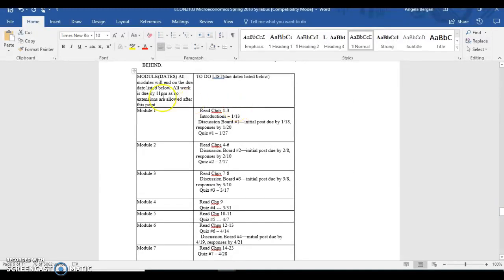This is the to-do list and how to read this. This again might not be for your course, but how you read this is, we're doing chapters 1 through 3. You have introductions. This tells you when it's due by. You have discussion board number 1.